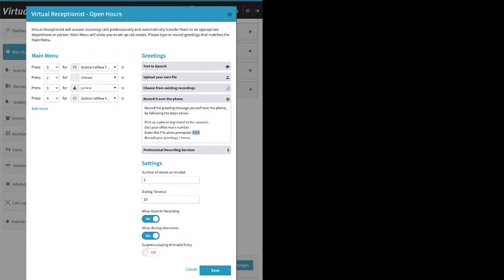Now, if you wanted to call in from, say, your cell phone, or a landline, then under settings, you want to look at allow outside recording. You want to make sure this is on. By default, it's actually off. When this is on, that means you can call in with a cell phone or a landline. So during your open hours, you can call from your cell phone, enter this PIN number, and then you can record a greeting over the phone.